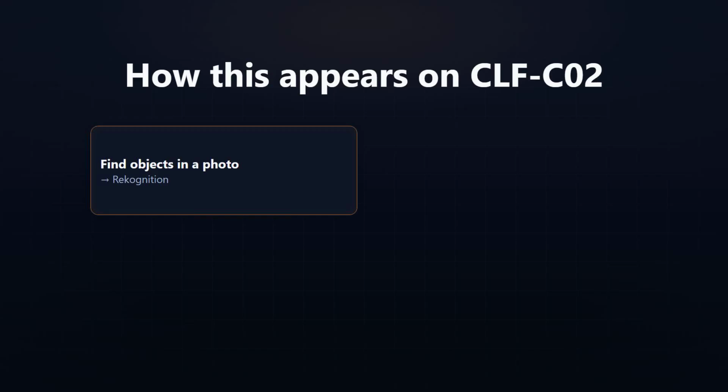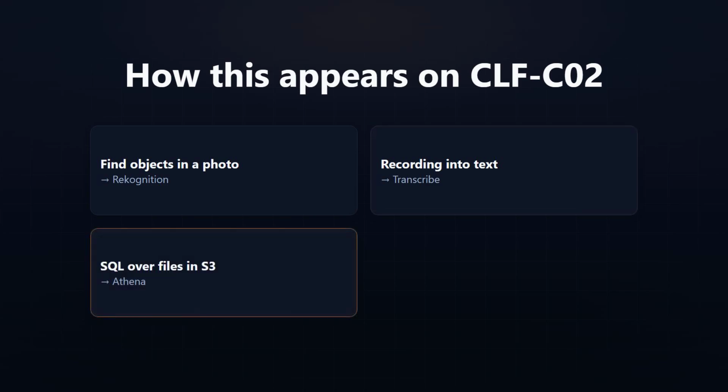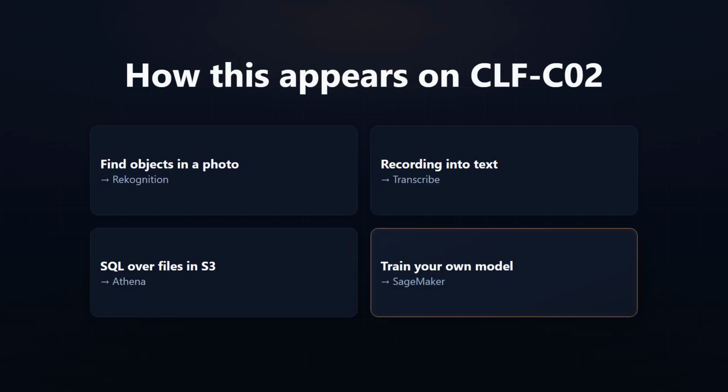On the exam, match the job. Find objects in a photo? Rekognition. Turn a recording into text? Transcribe. Query files in S3 with SQL? Athena. Build and train your own model? SageMaker.